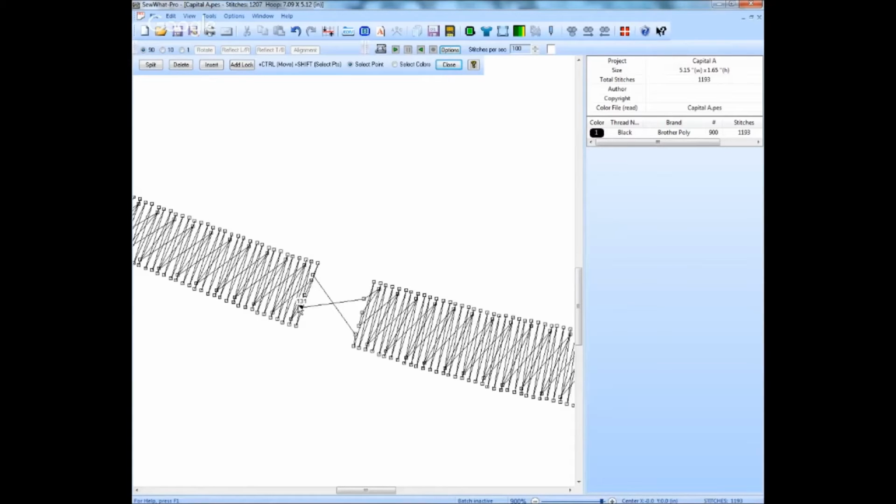So 131 is highlighted. I'm going to click delete, and you'll see that changes the trajectory of that thread. Now it's going right over here. I'm going to now go to this one, and the reason that says 131 is because I deleted that other stitch, and the program actually renumbers all of your stitches as you delete or add. So I'm going to go ahead and highlight that one, and I'm going to delete. And now we have our design going from over here right straight across, which is pretty much what we want.